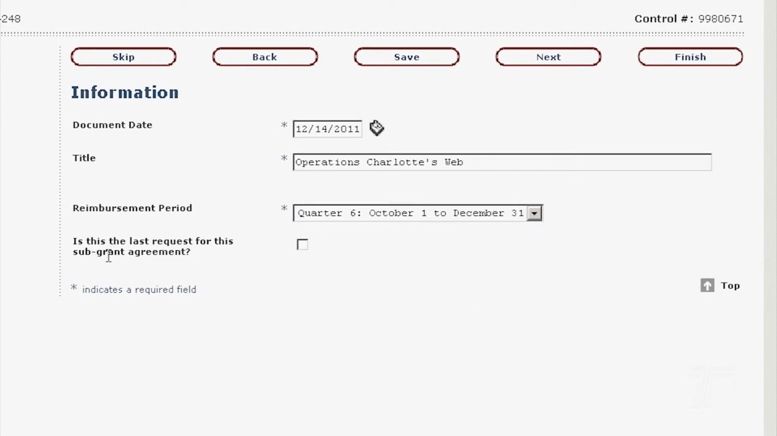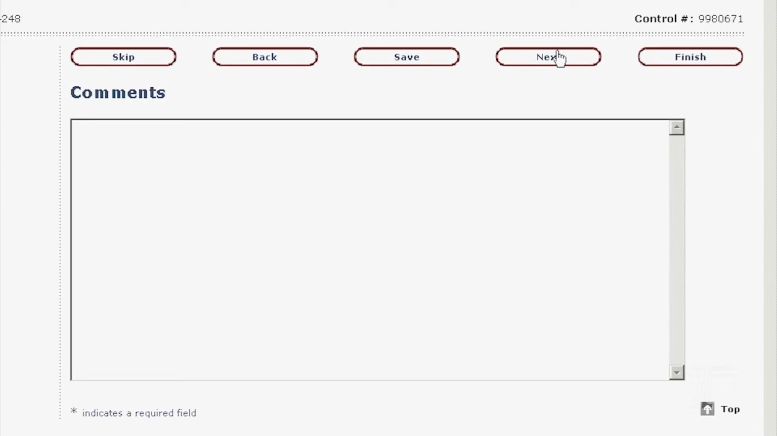There's a checkbox here that says, is this the last request for this sub-grant agreement? This is optional. What this does is if you select this, it starts a clock going in the background saying that pretty soon we'll be closing this grant. I don't know if it sets the planned closure date. It might in OPTIS, which isn't a hard and fast thing. It's just a reminder for us that this grant is getting near to closing. And then you click next.